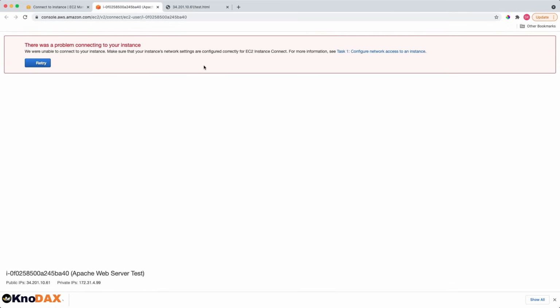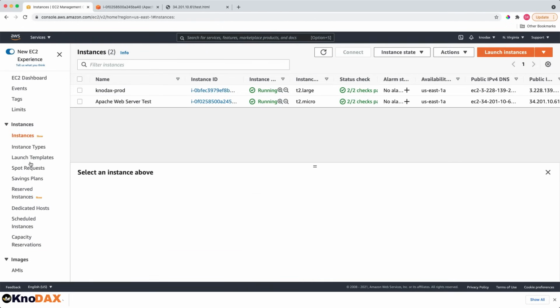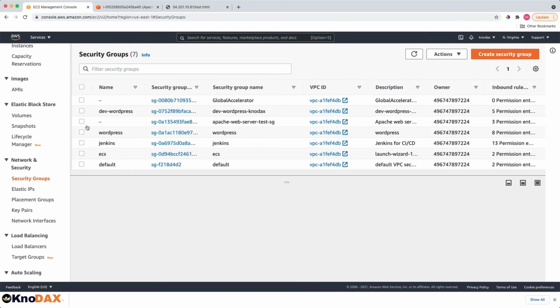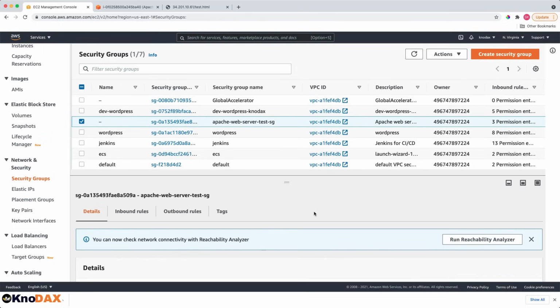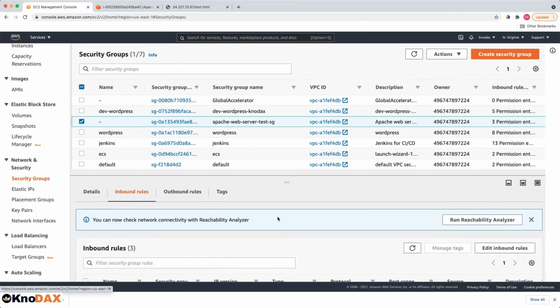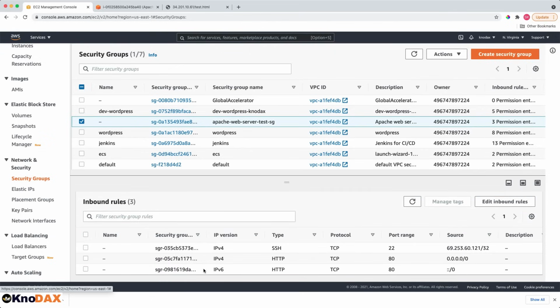Right now, it is failing because I have set up an inbound SSH connection from my local machine only, which means from my Mac only, right? So that's the reason it is failing. Let me make a change to the inbound connection in the security group attached to the launched EC2 instance. This is the security group.